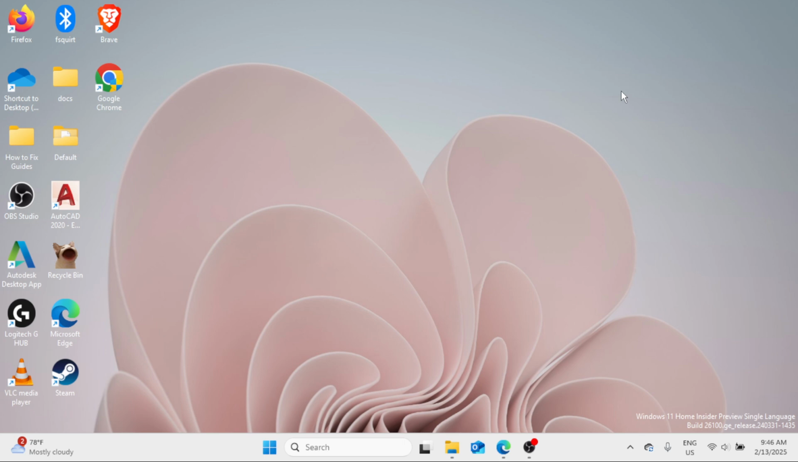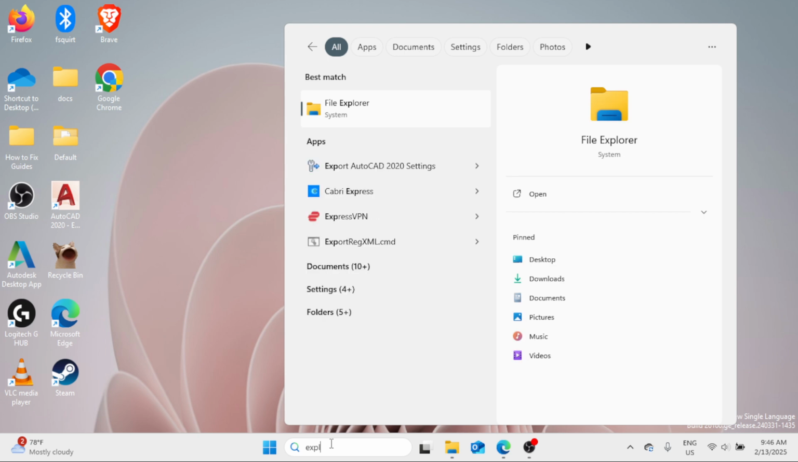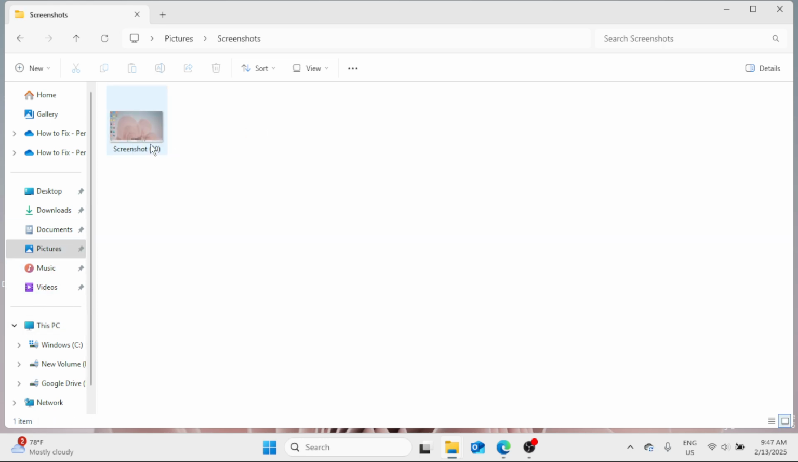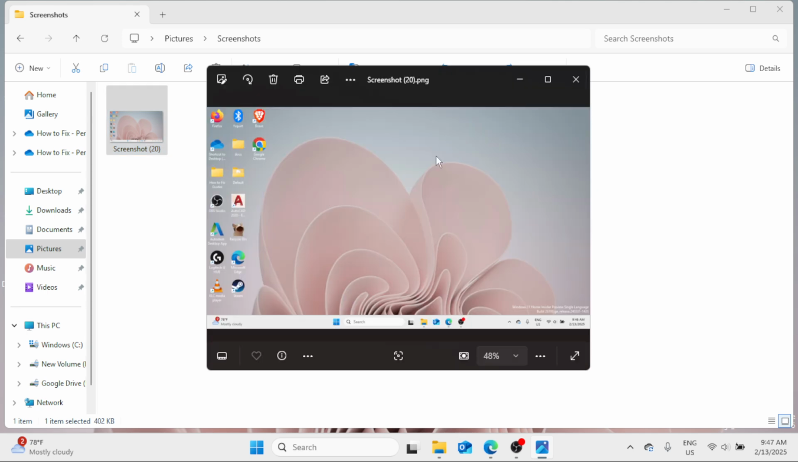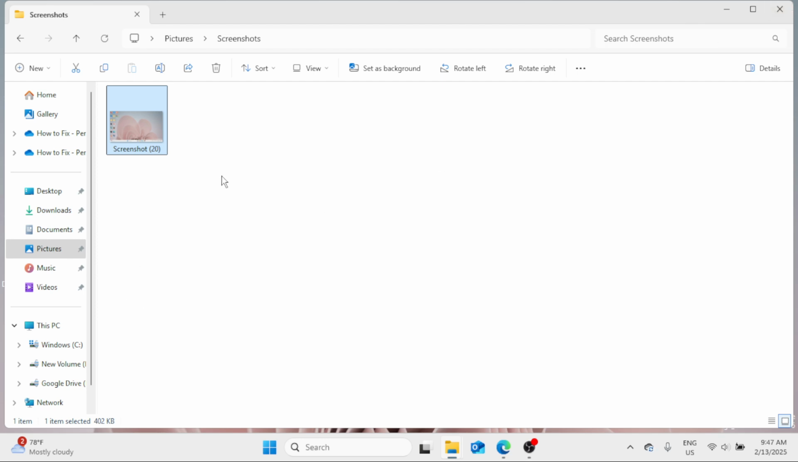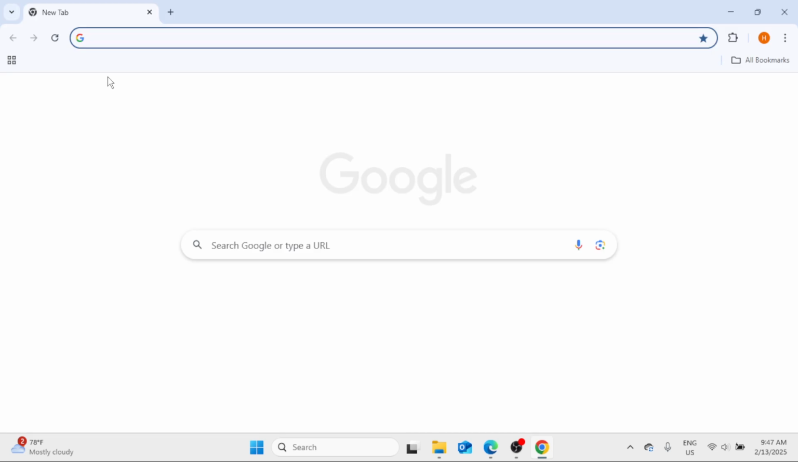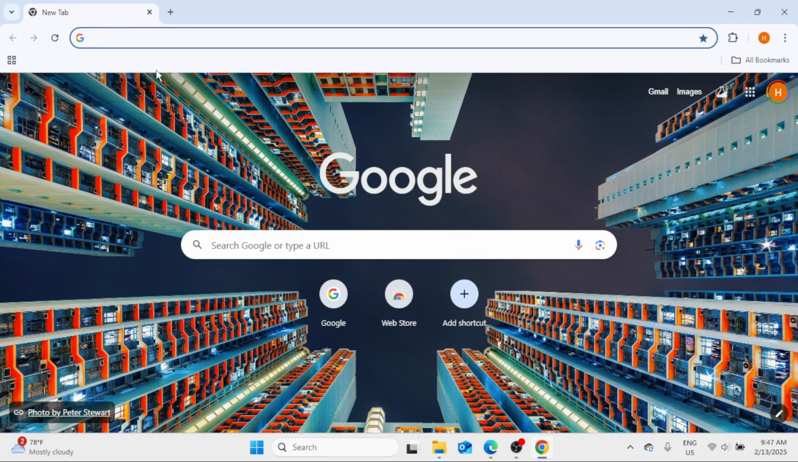Now, after you have pressed the Windows key and print screen together, let's open the File Explorer. We have just taken a screenshot of our desktop background, so click on Pictures, click on Screenshots. So, that's it. Whenever we are searching for info on the internet or in a browser, it's very important that we know how to take a screenshot, because if we want to keep that important info for future use, we can go ahead and do that.